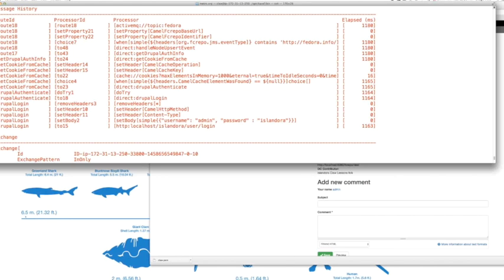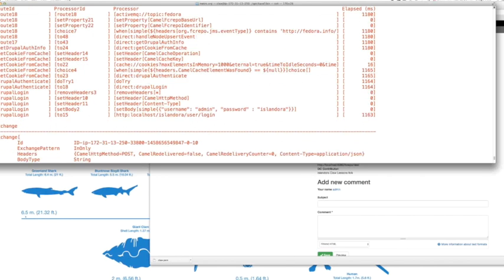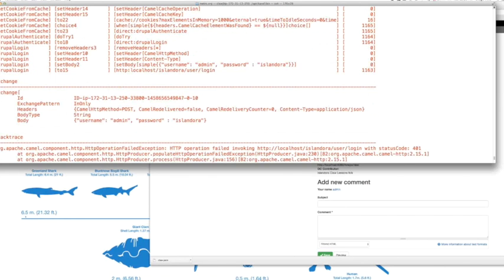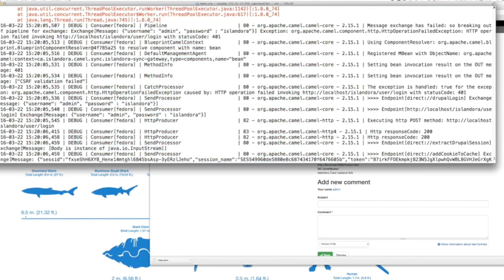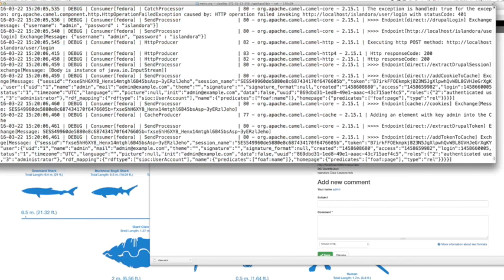And then Drupal login, remove headers, set the body, username admin, password islandora, and tries to log in. Well, Drupal doesn't like that. So we get these errors, but we can debug these errors very easily. And then, if you look, it retried, and it worked.